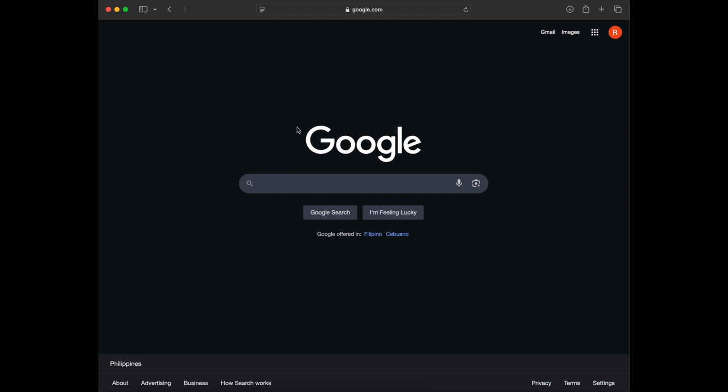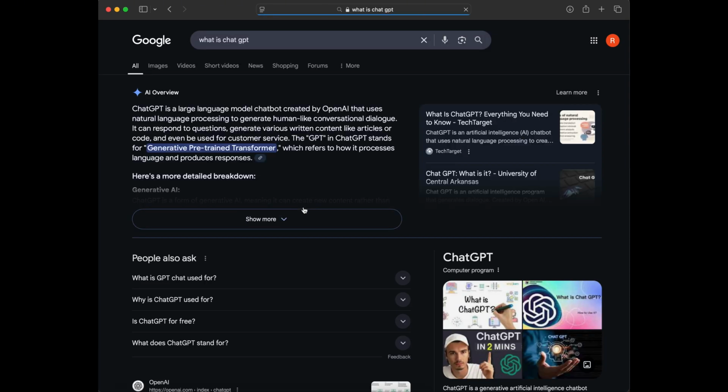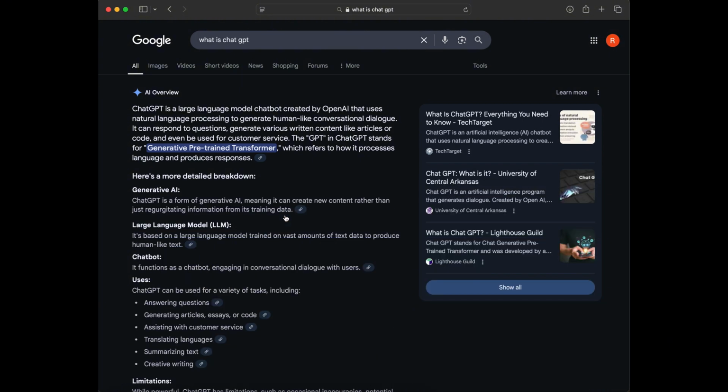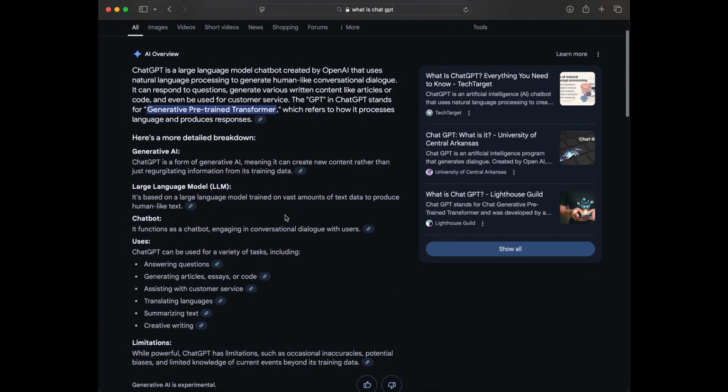So first, what exactly is ChatGPT? ChatGPT is an AI assistant created by OpenAI. You can ask it questions, write emails, get business ideas, and now it can even generate images. Yep, you can upload a photo, type a prompt, and ChatGPT will create an entirely new version of that photo for you. It's like Photoshop, but you don't need to know how to use Photoshop.